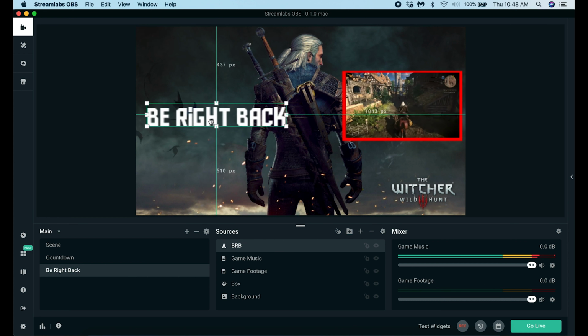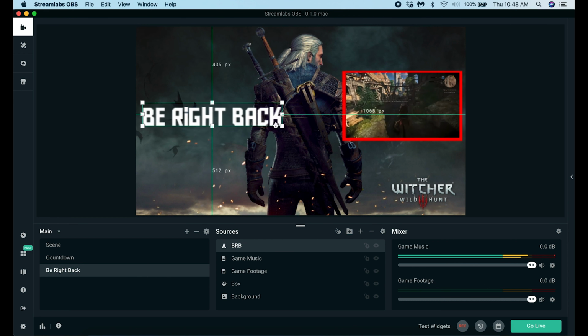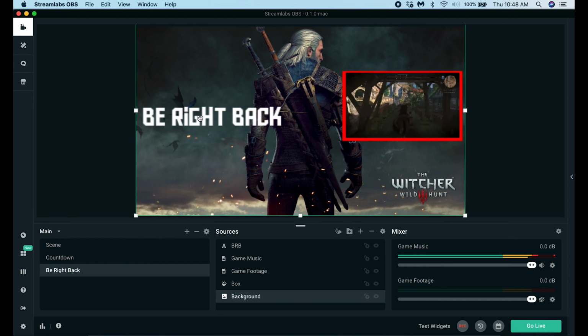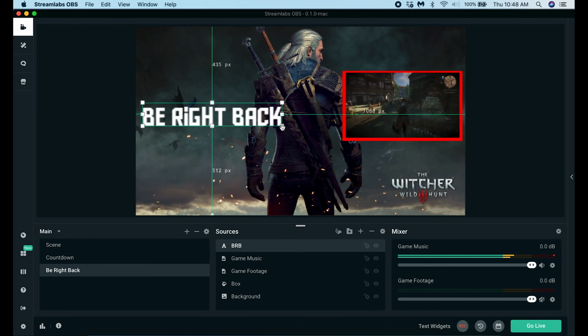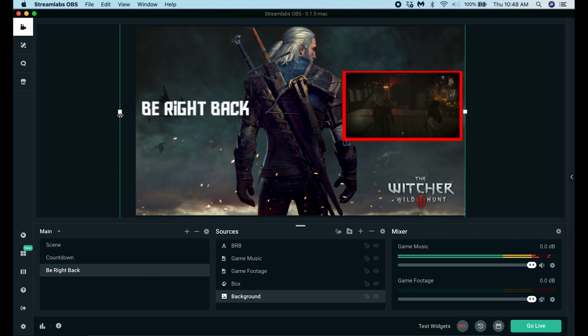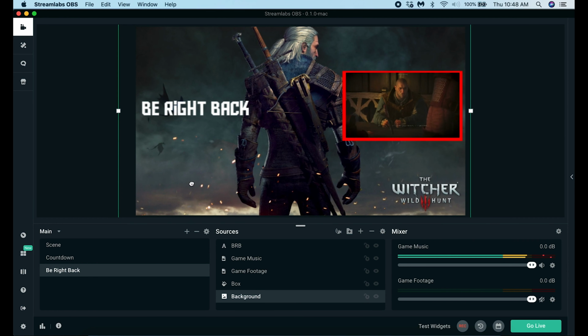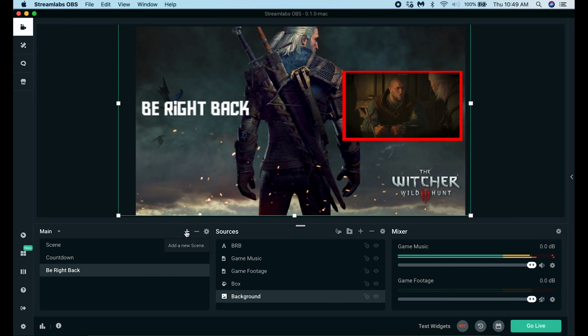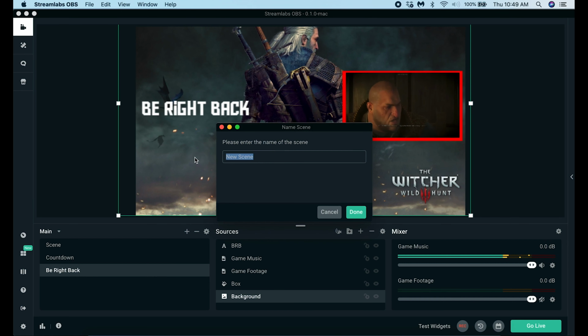And now my Be Right Back scene is all set up. That one's pretty simple. I'm going to resize everything just to make sure it looks a little bit different than the Coming Soon scene. We'll make the background a little bigger. And that's all there is to it. The Be Right Back scene is ready to go. Now I'm going to add one more scene.